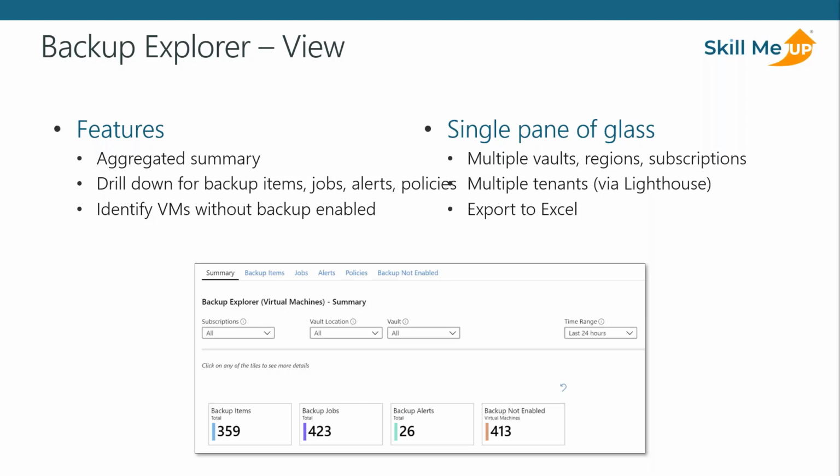And in particular, you can use this report across multiple recovery services vaults. It can cover all your regions. You can even use it across multiple subscriptions. And if you're a partner managing backup as a service on behalf of your customers, you can even do a single pane of glass across multiple Azure AD tenants using Azure Lighthouse. So you can really do this as a single pane of glass. They're really, really good from that point of view.